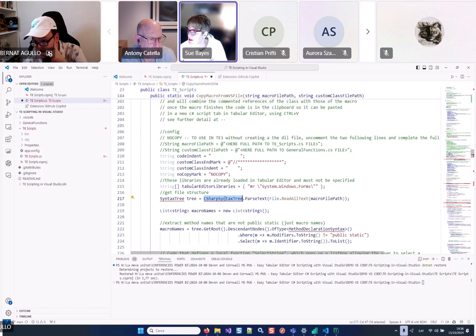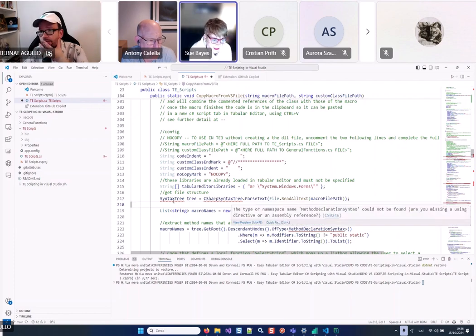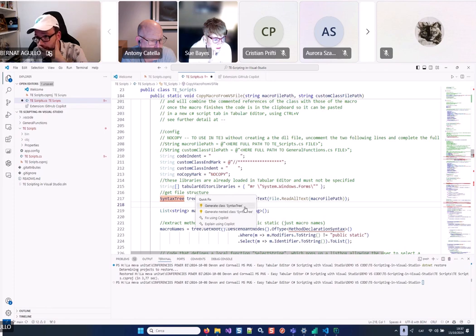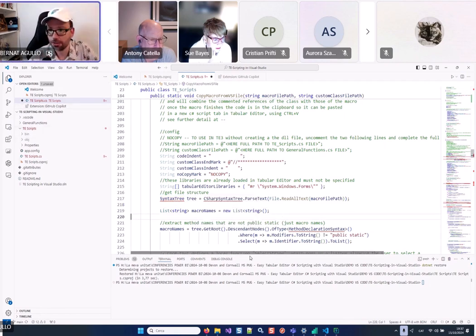Okay. Why is the squiggly line there? Is it there because it doesn't recognize it? Or is there a name reference? Quick fix, let's see. No. That didn't happen to me the other way. Why not?